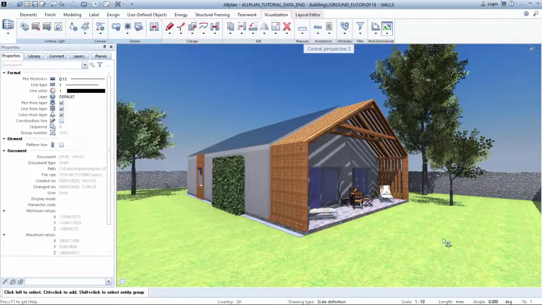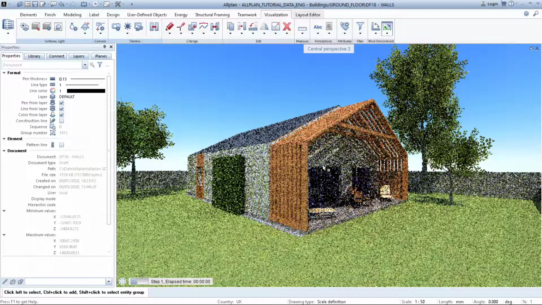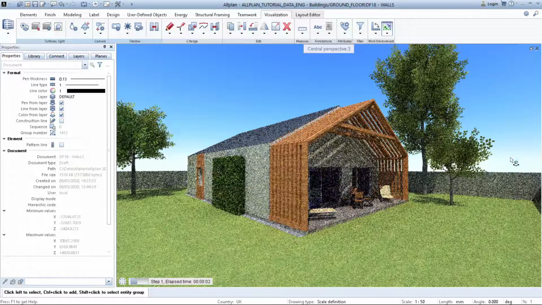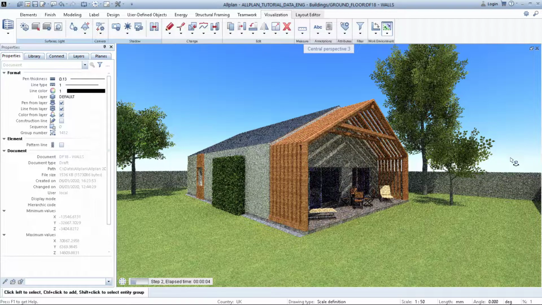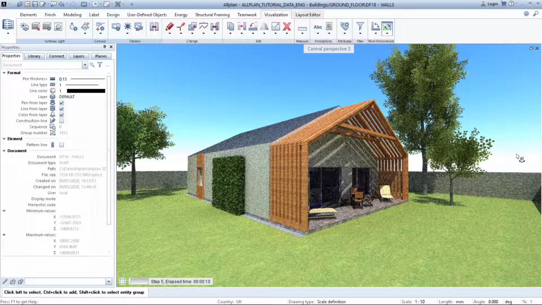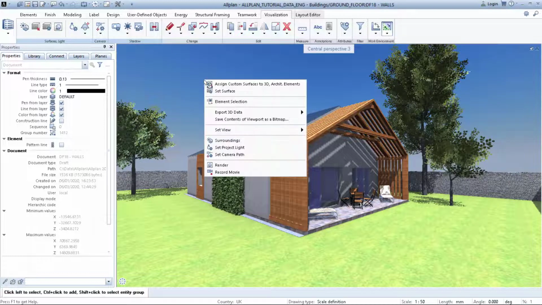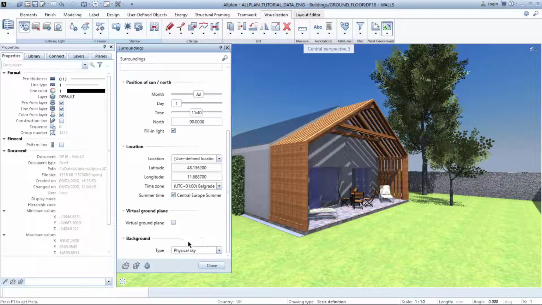You click close and click real-time rendering again. You can see that sky has changed, it doesn't have one color anymore. But still, to be honest, I'm missing some clouds. So, when you go to animation again, right click, go to surroundings, scroll down, and here you have custom.